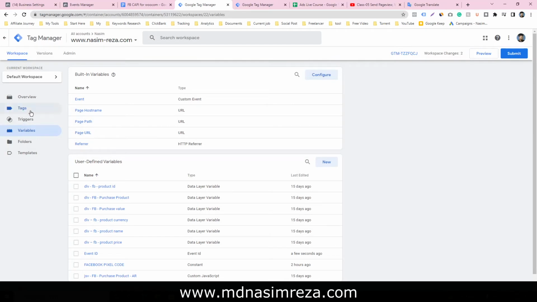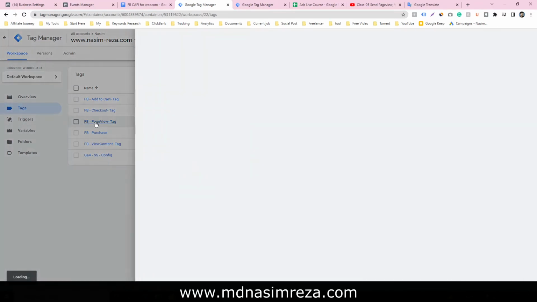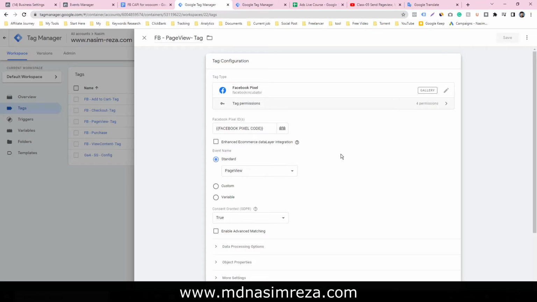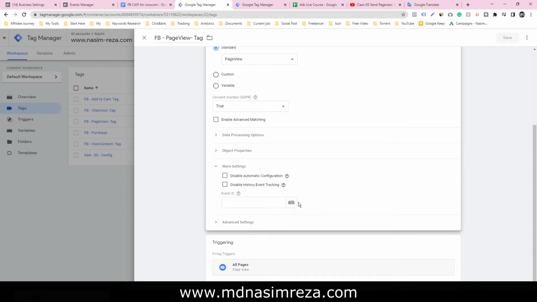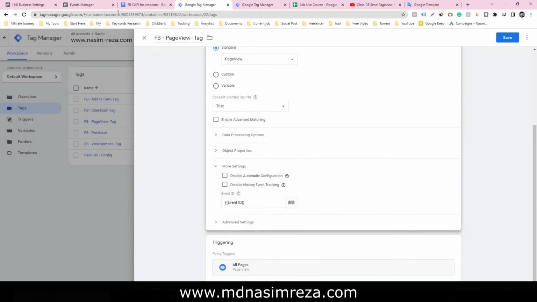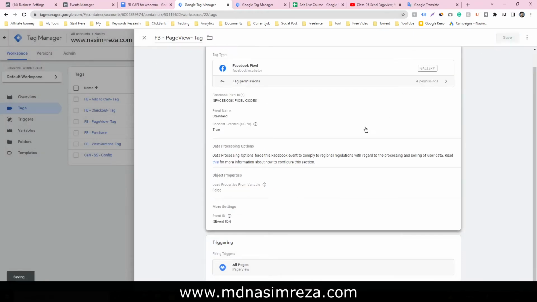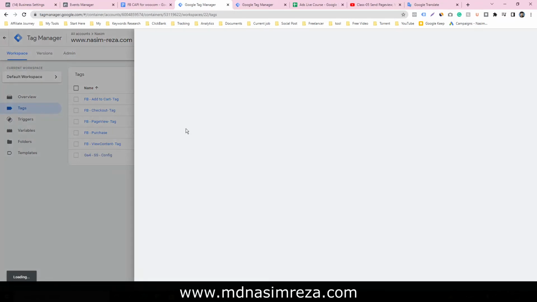Then go to Tag Manager, go to the Page View tag, just edit it and click on More, select the event ID and save it. So this is for our browser side, and let's go for server side.